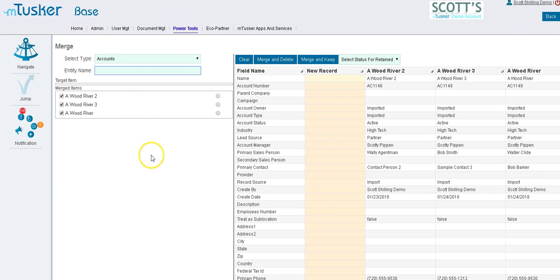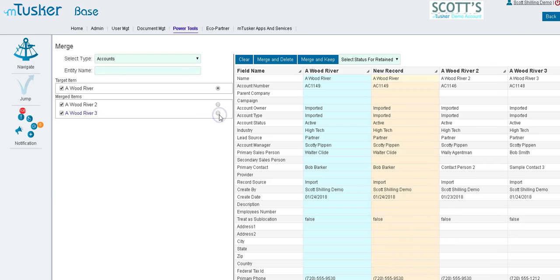The first thing you do on the left-hand side again is select which record you want to be the target record, or the record that you end up keeping. And you do that by selecting the radio button on the right-hand side. And it will move the target record here, and the new record will default to all the values that are in the record that you selected as the target, with the other two records being shown on the right-hand side, or three or more, as many records as you've chosen.